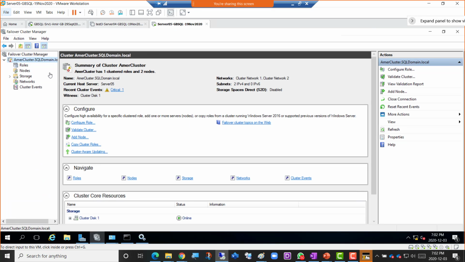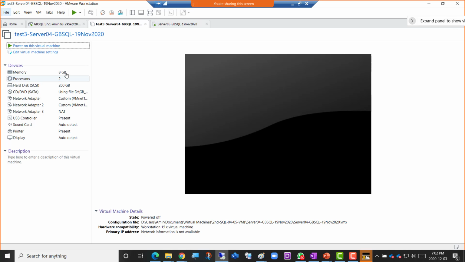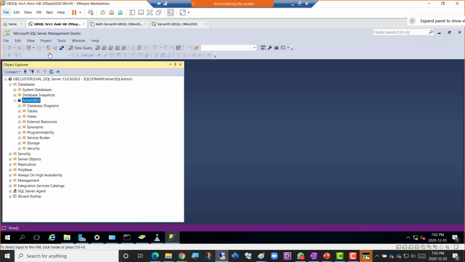If I go there, the current host has changed from server 4 to server 5. There's a play button here, which means this is the only one that is powered on. The other one does not have a play button, so it is powered off right now. It is just off right now. And I'm still connected.